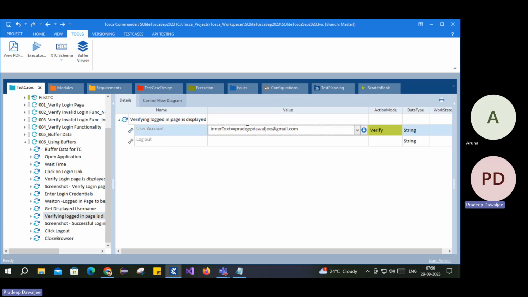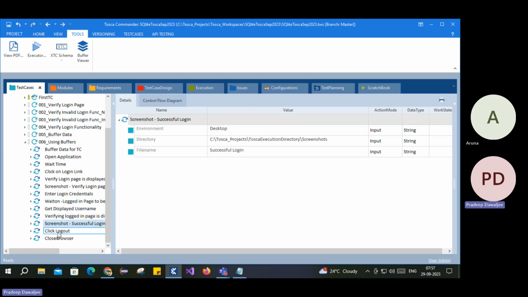In our test case, it shouldn't be a static or hard coded value. It should be coming either from a buffer, some variable, or some other place wherein we can change it. So pradeepdawalji@gmail.com is what I want to replace with buffer of email ID. That's it. So it would verify that. And same way, anywhere else, if we have anything, we will get that thing. So that's it for now.